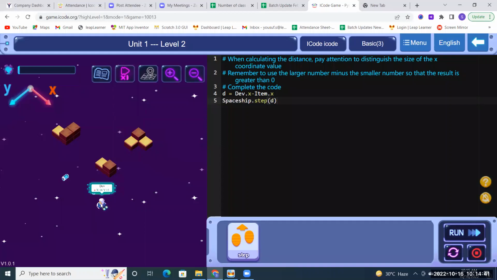Over here, Dave, the item is facing towards Dave. So that's why we have given D is equal to Dave dot X. In the previous level, we had item X minus Dave X, but over here it has been changed. Now we have Dave X value that is 16, and the item X value that is 11. So how many steps? 16 minus 11, that is 5. So it's spaceship dot step D, which turns to 5.